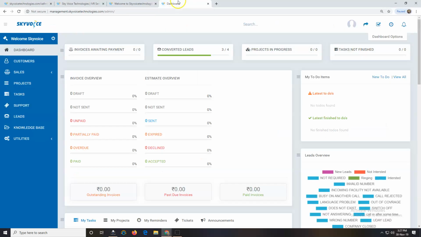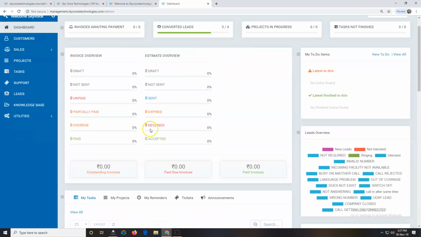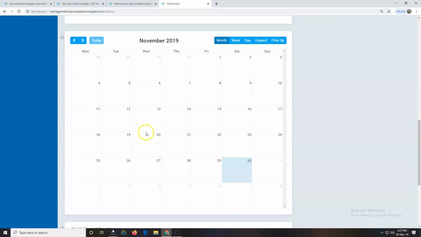Now finally, I'm going to show you about the CRM panel. The CRM panel is for maintaining your customer details and it's mainly used for sending invoices to your customers. When you log in inside this panel, this is how the panel looks.